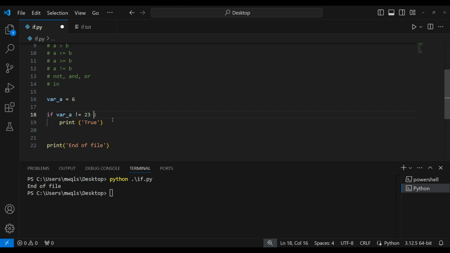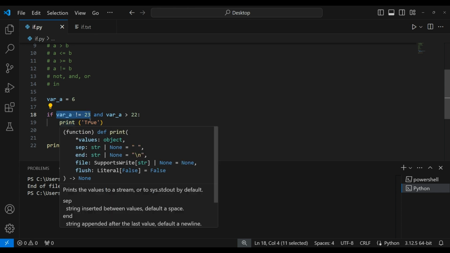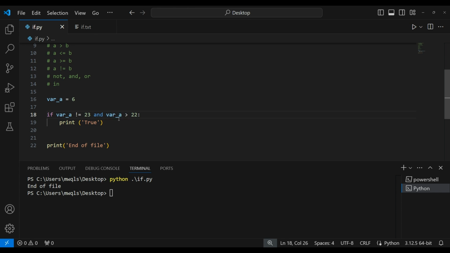And we can use a logical operator like and to join up conditions. So basically, the condition is now broken up into two smaller conditions, one on the left and one on the right. So the and basically evaluates when both the conditions here are true. Then the entire condition will be evaluated as true. Here, 6 is not equal to 23 and 6 is greater than 22. That's false. So if one of the conditions is false, the entire condition will be false. So in here, you will just print end of file. But if I set it to less than 22, it should be true.